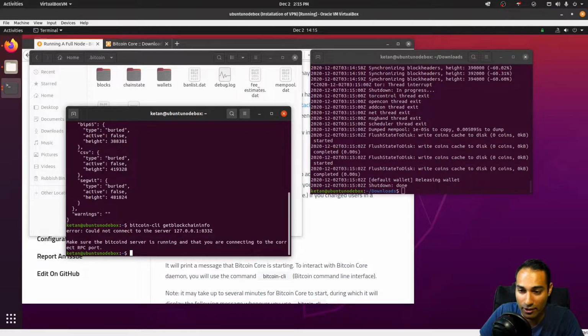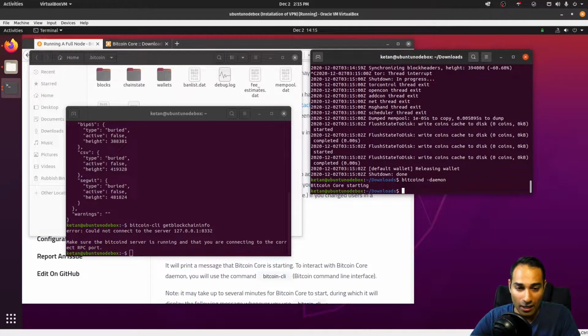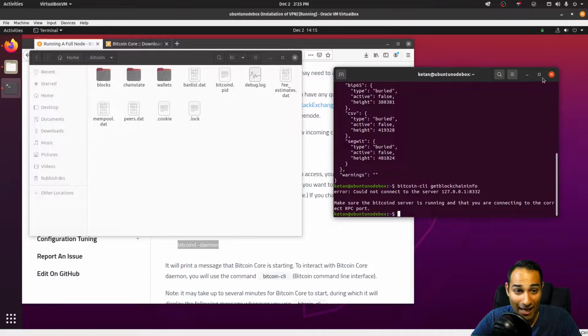Okay. Now, if you type in bitcoin-cli getblockchaininfo, you'll see that it's not going to work. It produces an error message. That's because the Bitcoin service is not running. But what if you do bitcoind -daemon, which is what was initially told to us? We can see how it says Bitcoin Core is starting, and now that is in the background, okay? And so you can then close this terminal and close everything out, and you'll be fine, and it has Bitcoin running in the background.